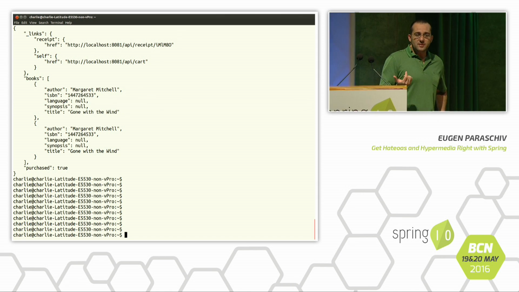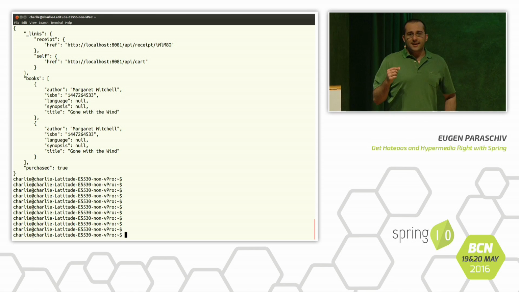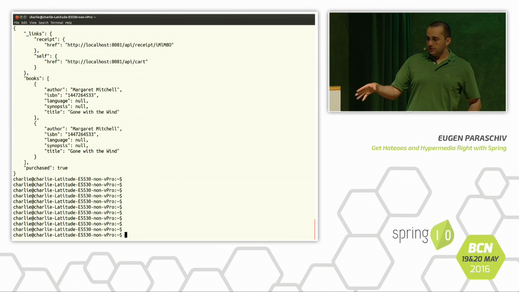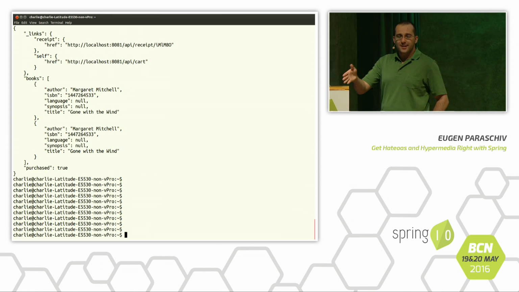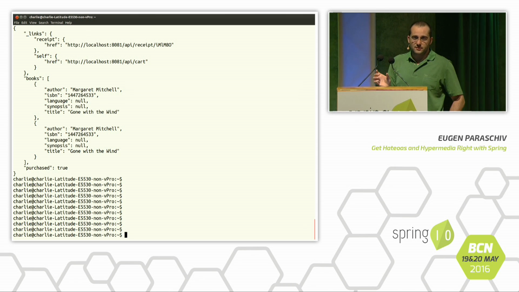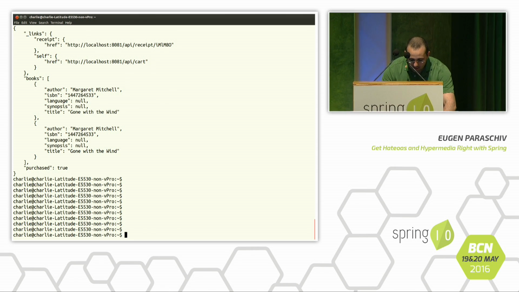And the reason we use a patch is we want to do an update with just a partial part of the cart. We don't want to send the whole cart over the wire. We just want to send the purchase flag. That's it. So let's have a look.